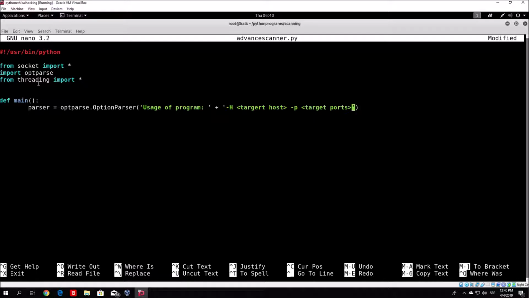So this is the simple usage of the program that will get printed out once the user specifies the command wrong or doesn't really know how the program works, so they will get this part printed out, and after that they will know what they need to do in order to run this program correctly. So right now, since we specified the minus h to be target host, which is the IP address of the host they want to scan, and minus p to be target ports, or port, let's just leave it on port so that they don't get confused.